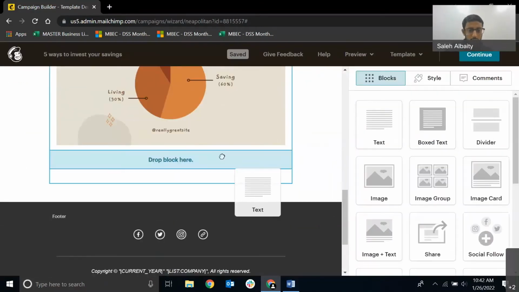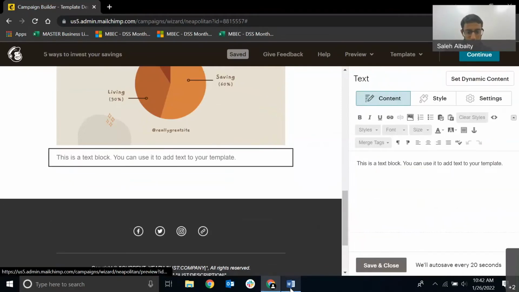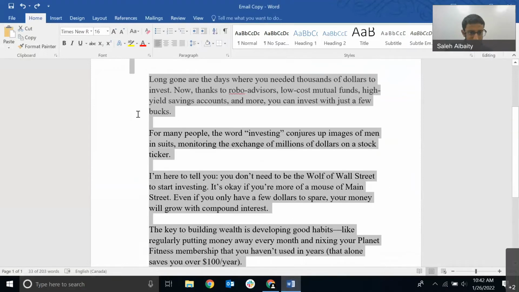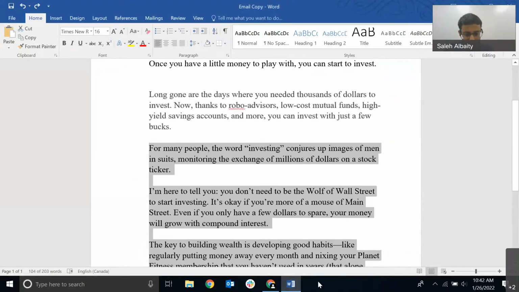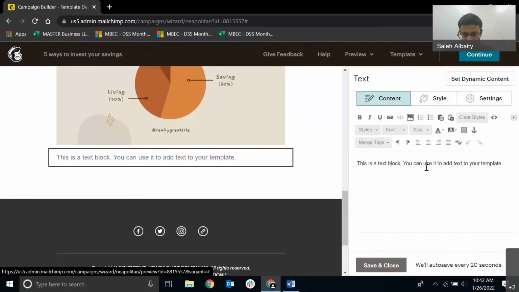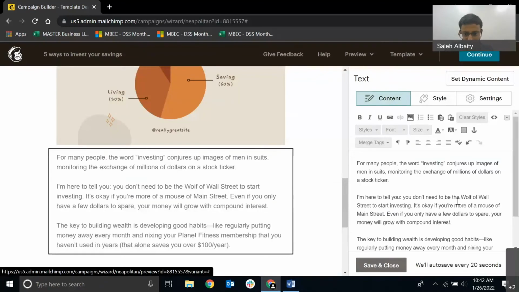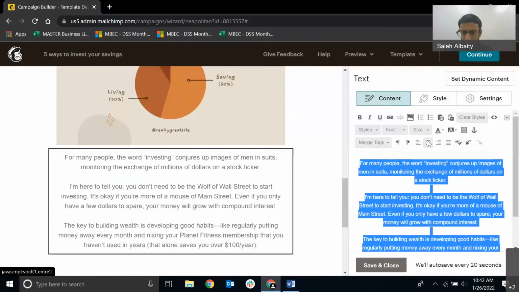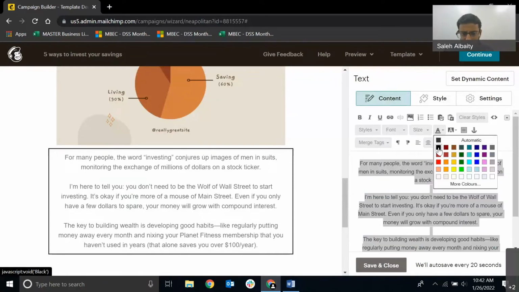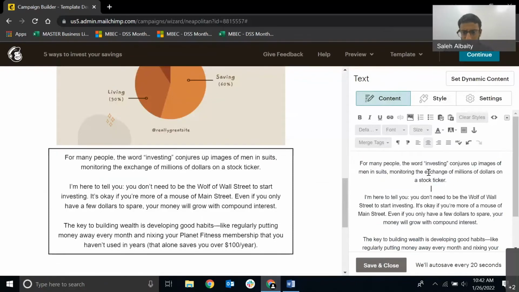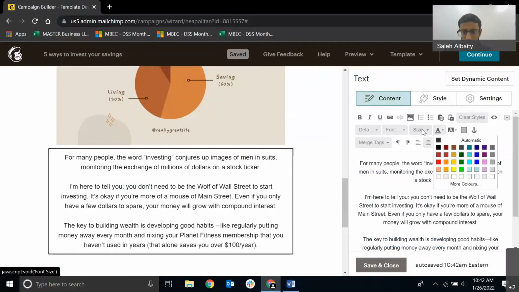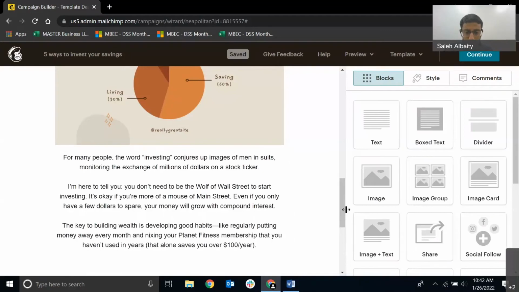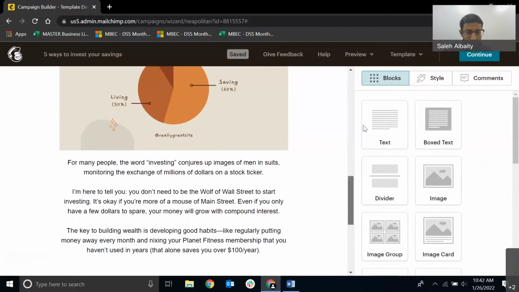I'm going to add some more text. I think it's better I center the text. Yeah, like I said before, you can color it, you can size it, change the font to suit your brand. I should also center this one as well.